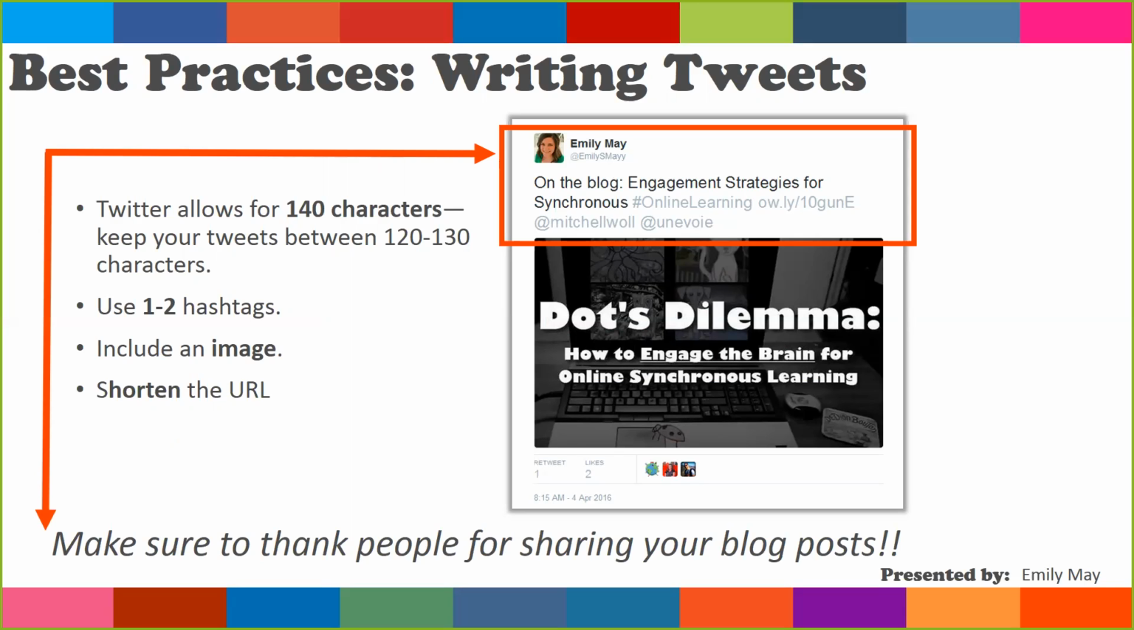But if you don't really have any of that information in your blog content, it's totally fine to use the title of your blog in your tweet, as long as it's relevant to what the blog is, and hopefully it is. So now let's move into hashtags.